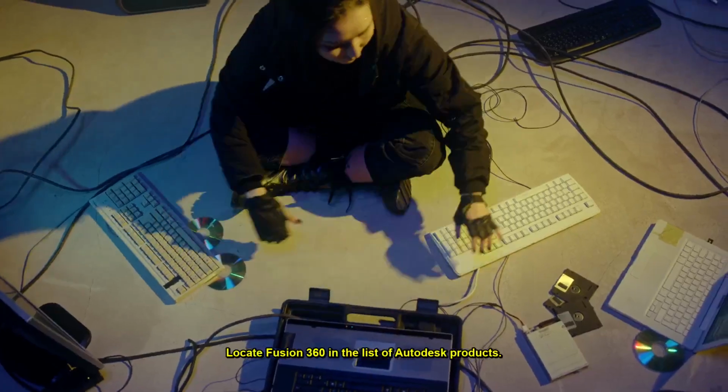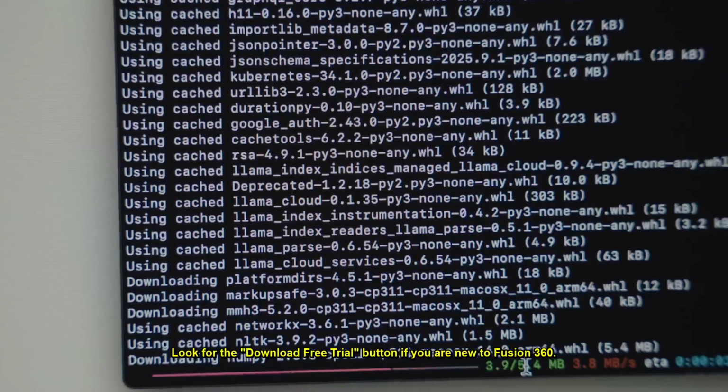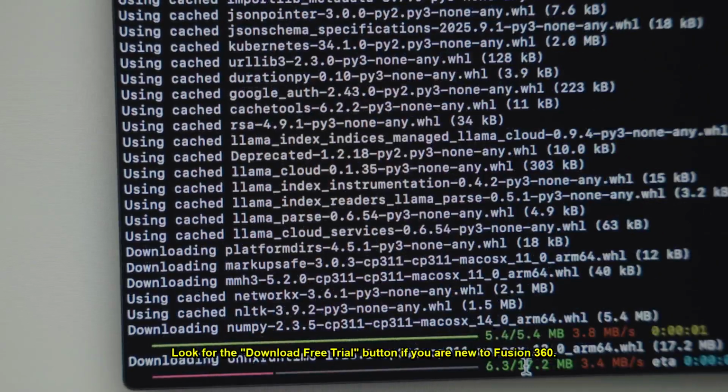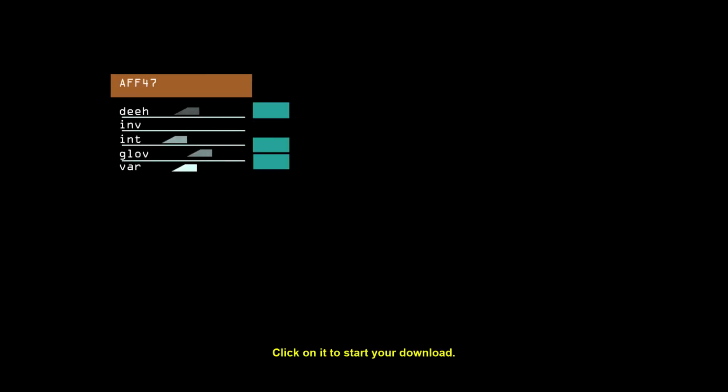Locate Fusion 360 in the list of Autodesk products. Click on the Fusion 360 link to access its product page. Look for the Download Free Trial button if you are new to Fusion 360. Click on it to start your download.